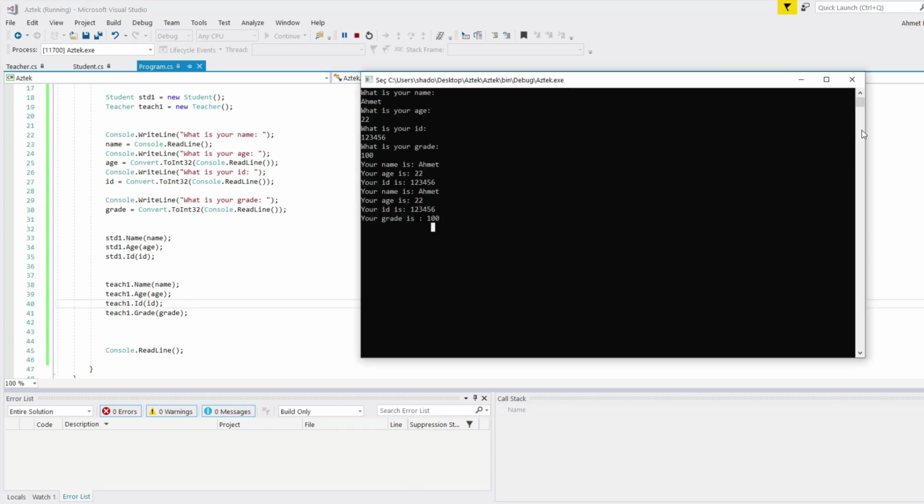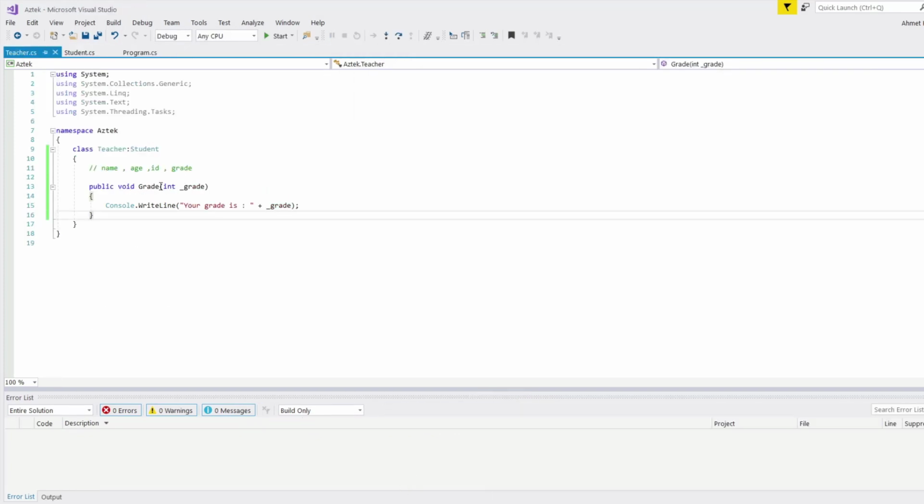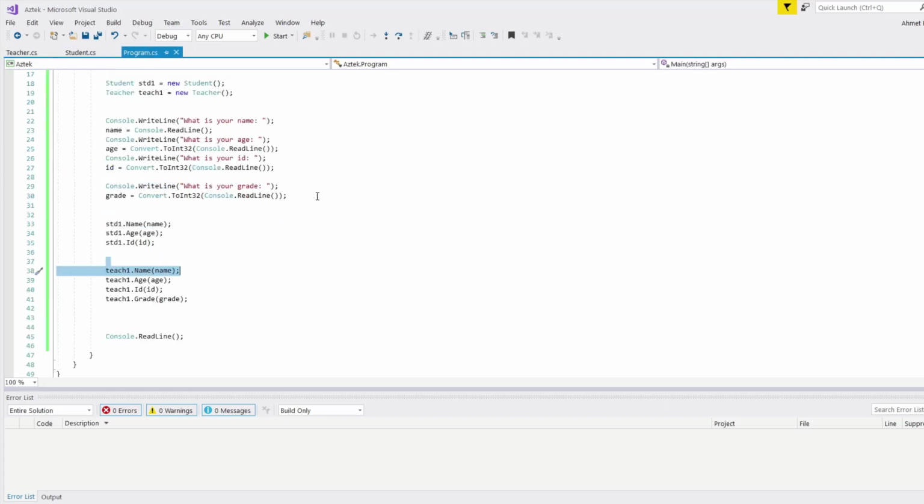And basically that was it, guys. By putting a colon and the class name that you are going to inherit from, you get the Teacher class inheriting methods from the Student class. And now let's move on to our next topic, which is reading from a file and writing to a file.